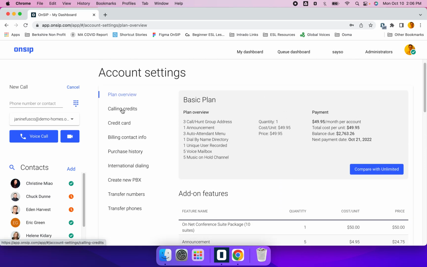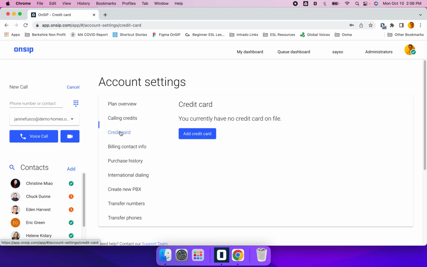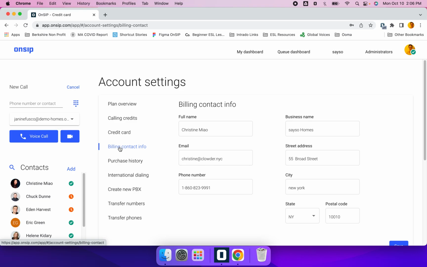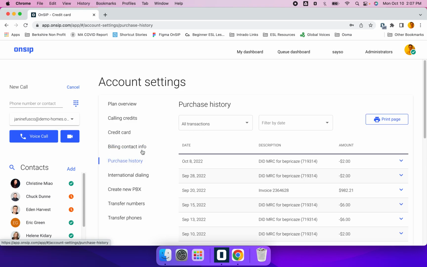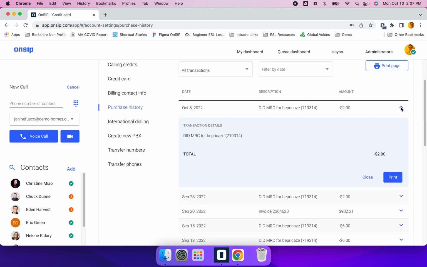Over here also, you have calling credits where you can go in and add calling credits and view what you have at the moment. You can add or update a credit card, your billing contact information, view a purchase history where you can look at all transactions, or you can filter by plan invoices or PSTN transactions, filter by date, and you can also print. For more information on individual transactions, all you do here on the table is expand, and you can view that.